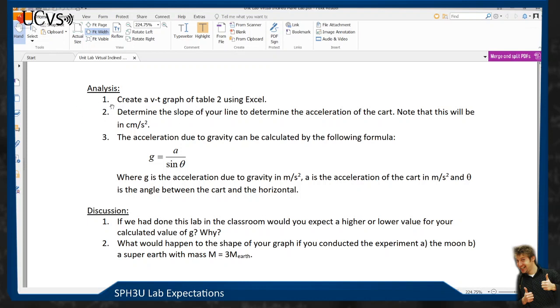So number 2 will be answered with your graph from Excel. So just write down in a sentence, the slope of the line is such and such centimeters per second. Now be careful. 3 asks for it in meters per second squared. So you're going to have to do a little conversion between centimeters per second squared and meters per second squared. Okay.